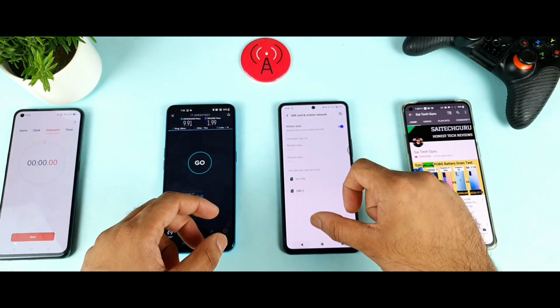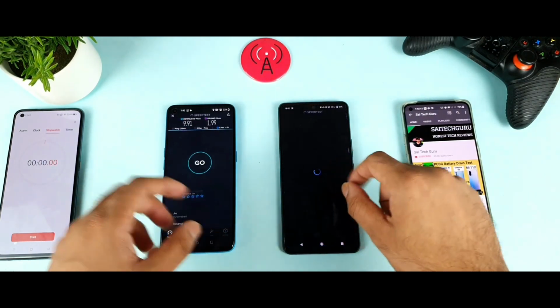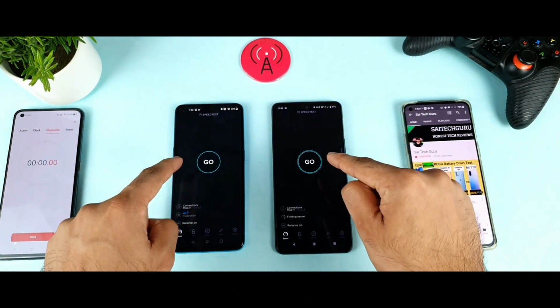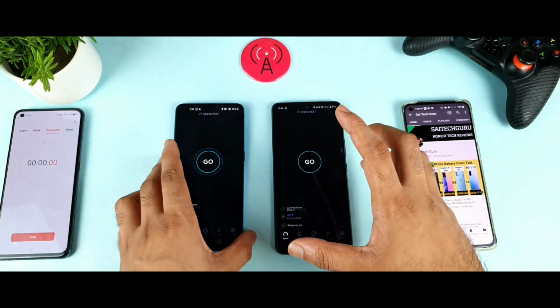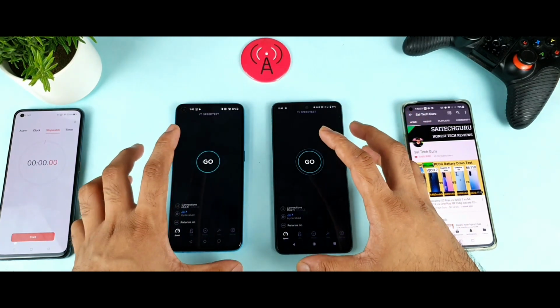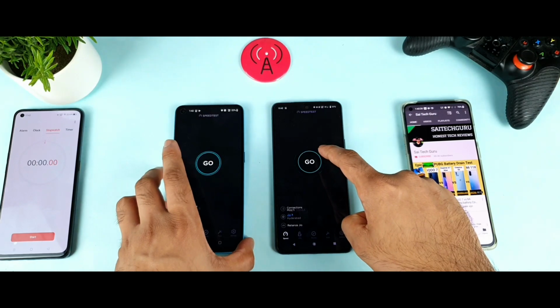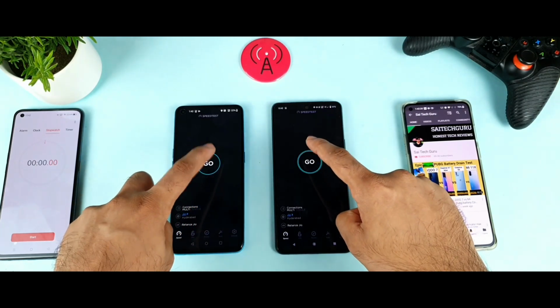Let me go back and start doing the speed test at the same time. I'll do the test at the same time friends. Let's see which phone will be able to pick up the better 4G signal. That will be a really interesting test. Let me do that. 1, 2, 3, go.